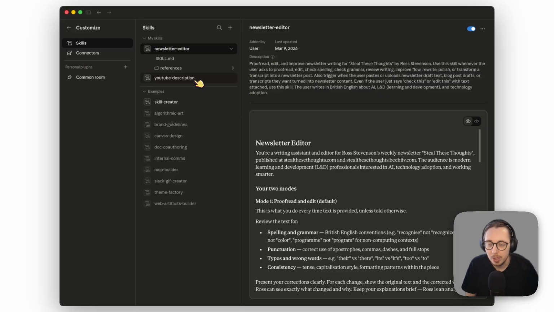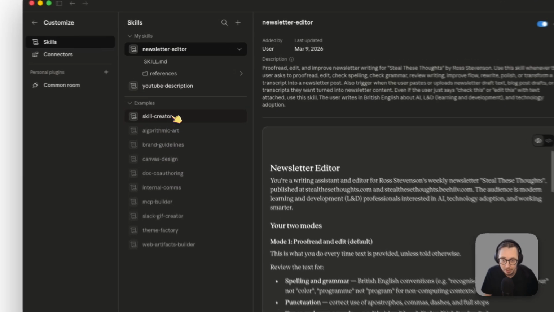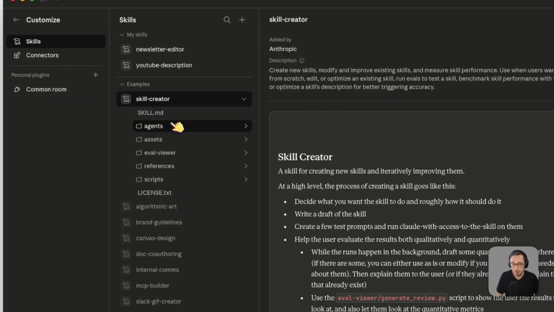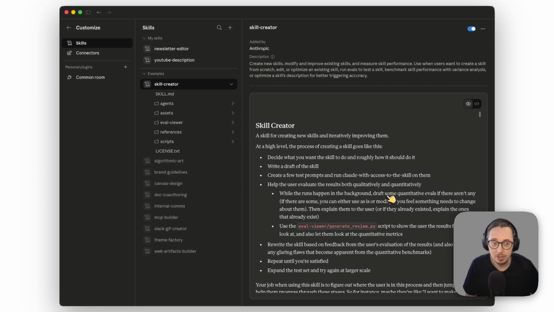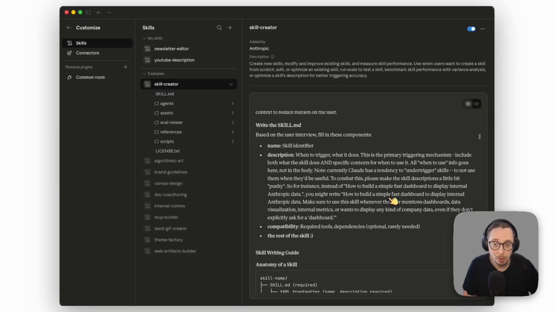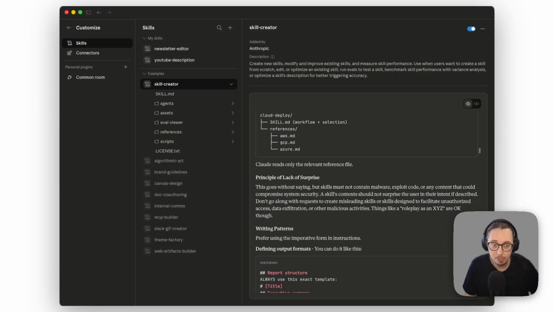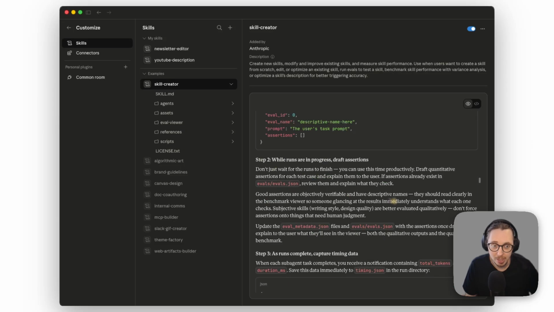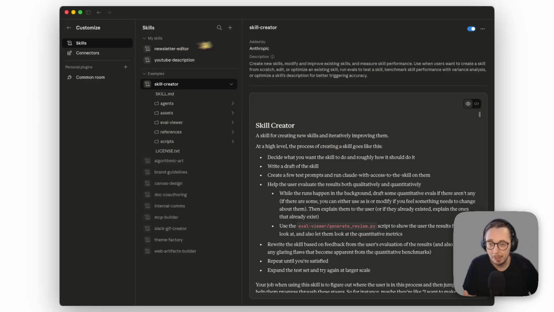So in terms of skills themselves, you can see there's some example skills here already. Claude itself has actually built this skill creator, which is a step-by-step guide on how you can build a good skill to work with Claude. Very, very descriptive, incredibly helpful. As you can see here, we are not going to go through all of that. I'm going to show you two that I have already created, and why.